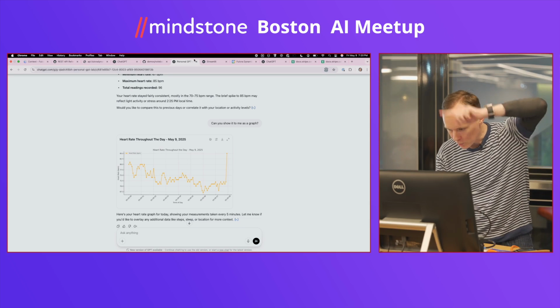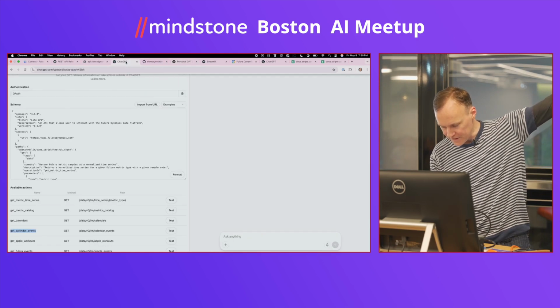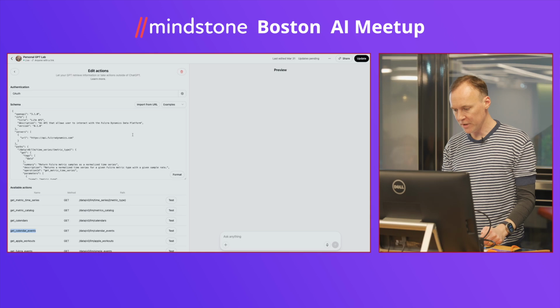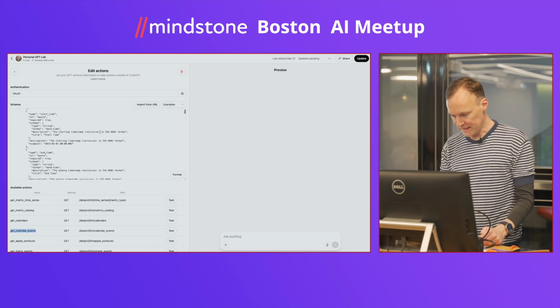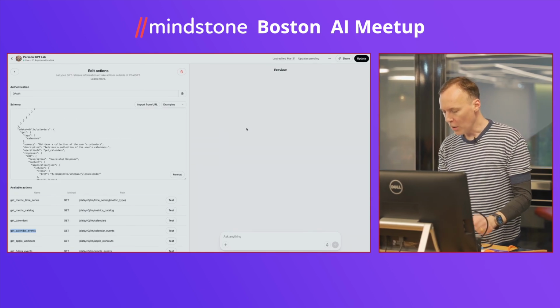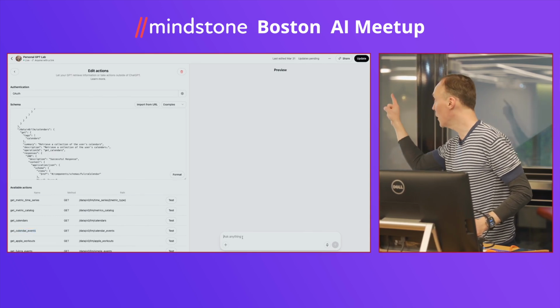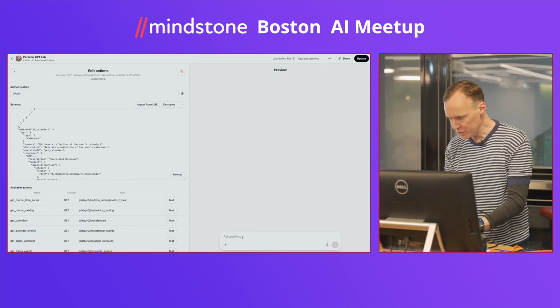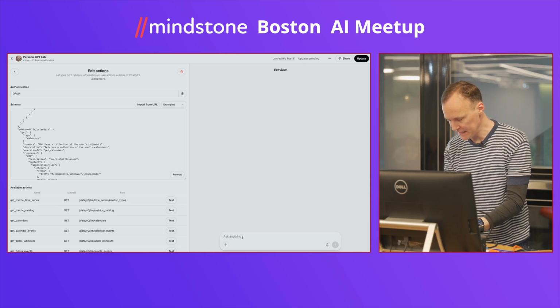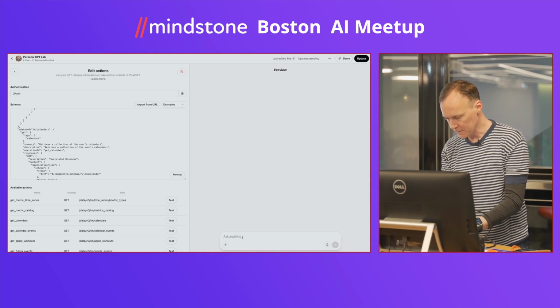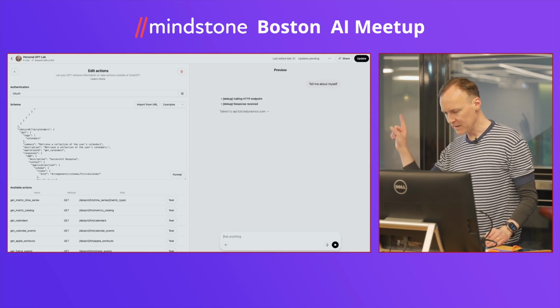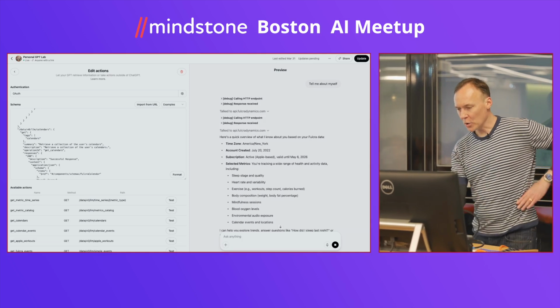But here, we're going to go back to this screen, where I was showing you how the GPT is configured. And over here in this text box under preview, this is a special way to interact with your custom GPT that gives you more debug output. So I'm just going to try my good old "tell me about myself" test question. It might ask me to log in again. No, here we go. Oh, sweet. All right, this worked. Great.